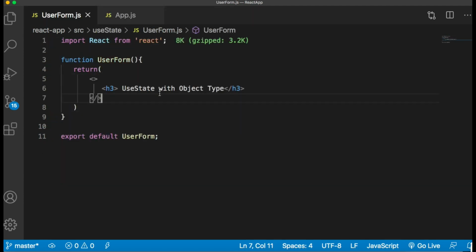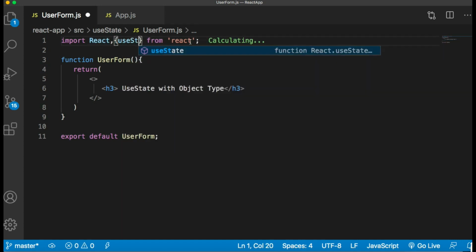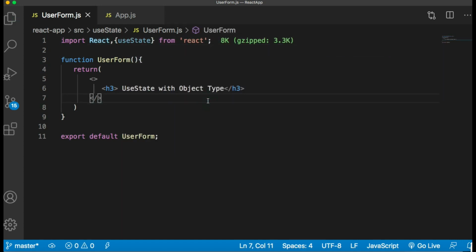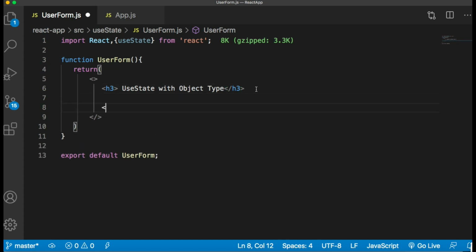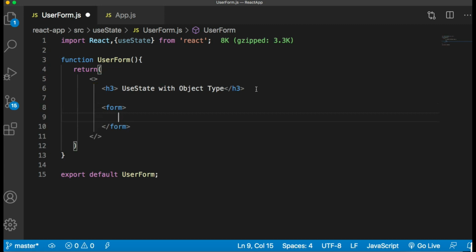Objects is again very common, right? When you handle any form, maybe you want to hold the detail in an object form, right? So in that case, your state can also be of type object. And for that, let me quickly create a very basic form that will display just a username and password, and I will show you how you can hold that form data in an object. This is very important because we have to use that, right?